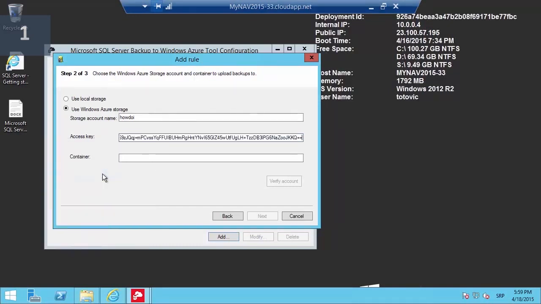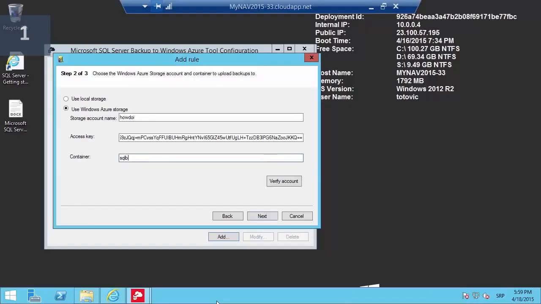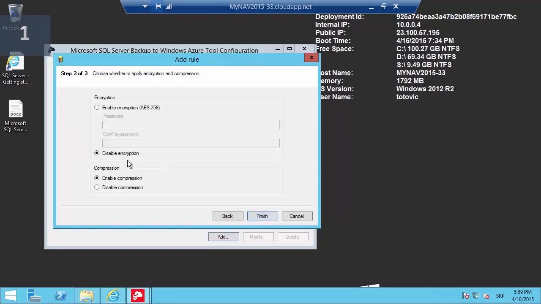Now I will enter the container name, which you can also find on the Azure portal in the Containers tab. If I now verify everything is okay, I will get the message that the account verification succeeded. If I now click Next, I can start with the third and the last step of the configuration process.